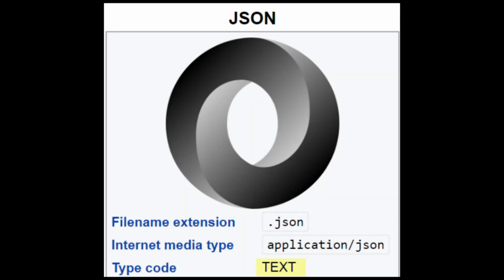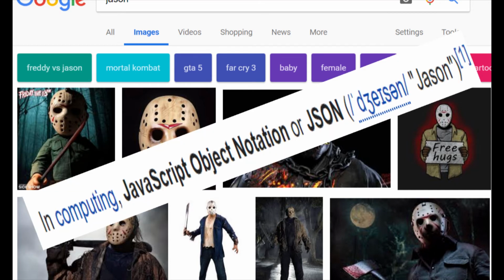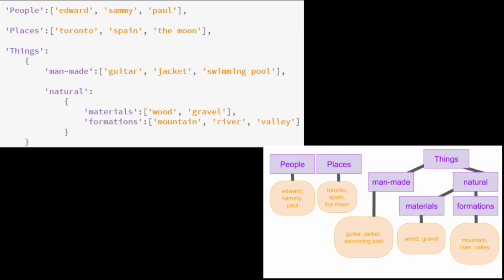The last building block that I want to mention is JSON. No, not some guy named Jason, but JavaScript Object Notation. It's a convenient data format for shipping around hierarchical data between programs as plain text. Here's a JSON string on the left and a tree with the same information on the right. At the highest level, there are people, places, and things. People and places both contain arrays of names, but things are broken down further.